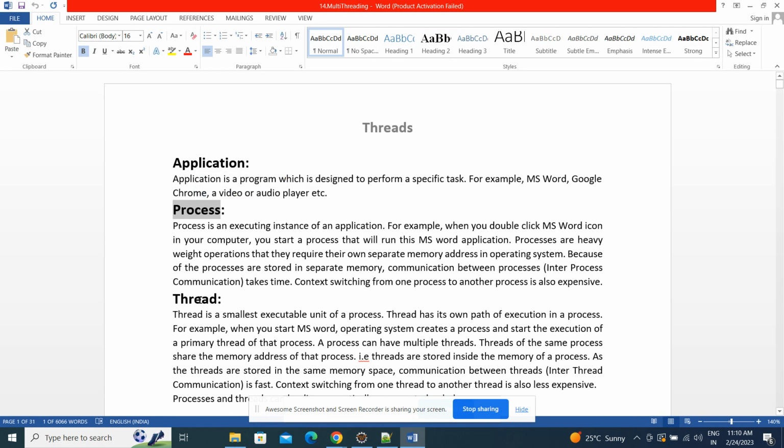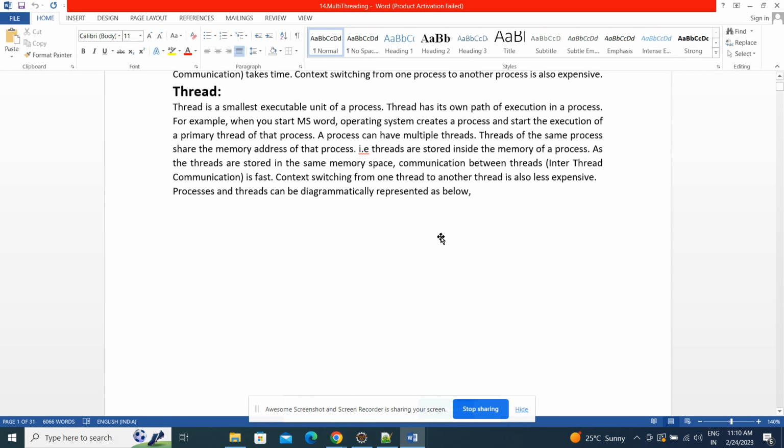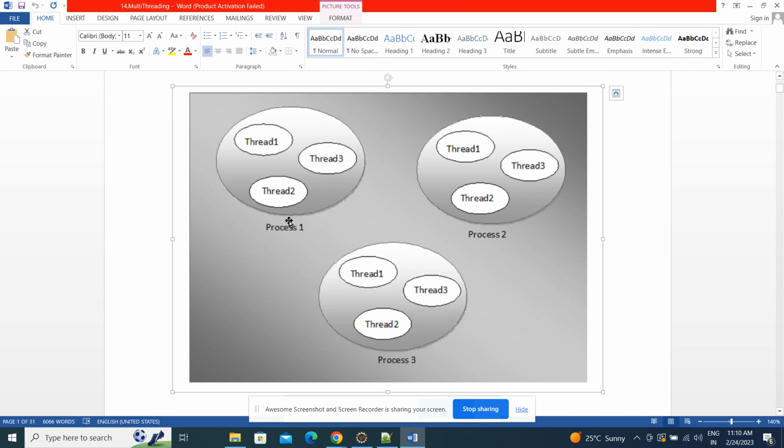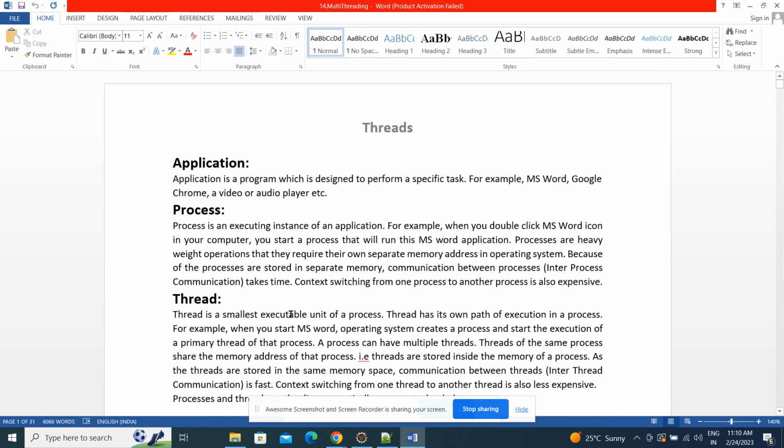Now coming to thread. A thread is nothing but the smallest unit of work of a process. Just assume this is one process. Inside the process, this is one thread, this is one thread, this is another thread. A thread is the smallest executable unit of the process. So a process can contain multiple threads. Each thread has a small task. Each thread can do a small piece of work.